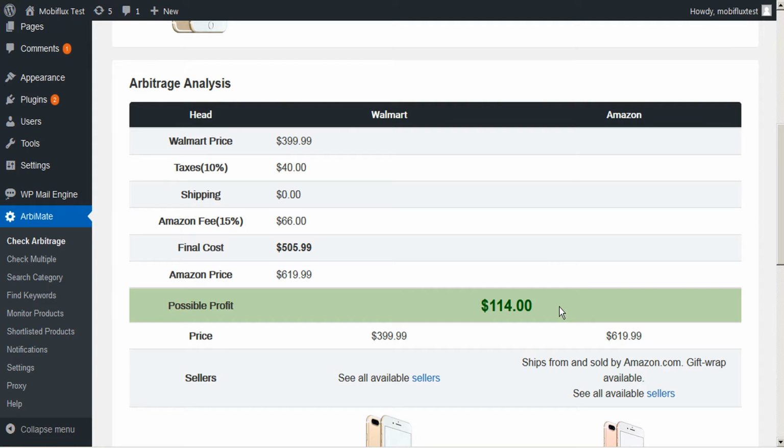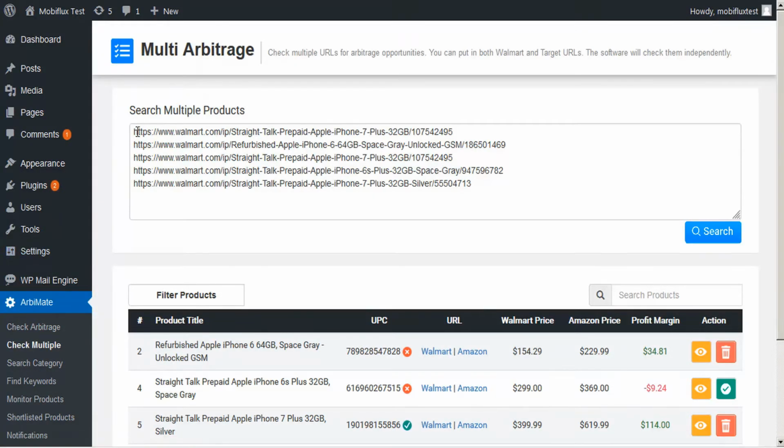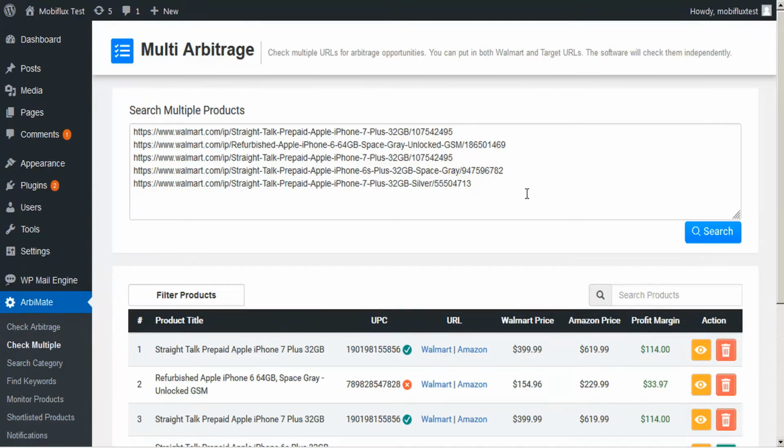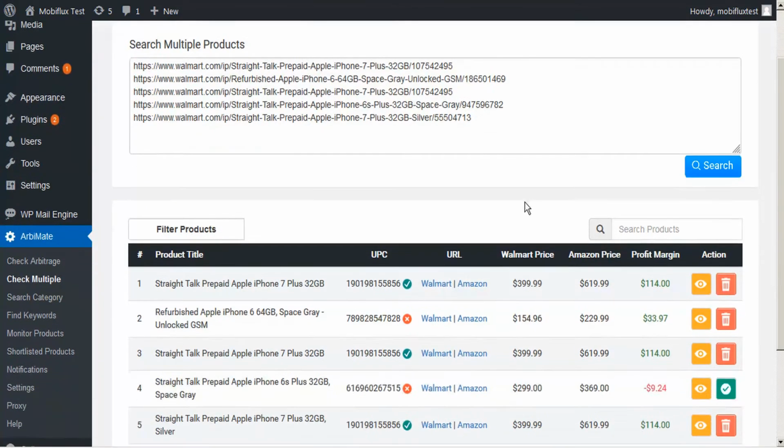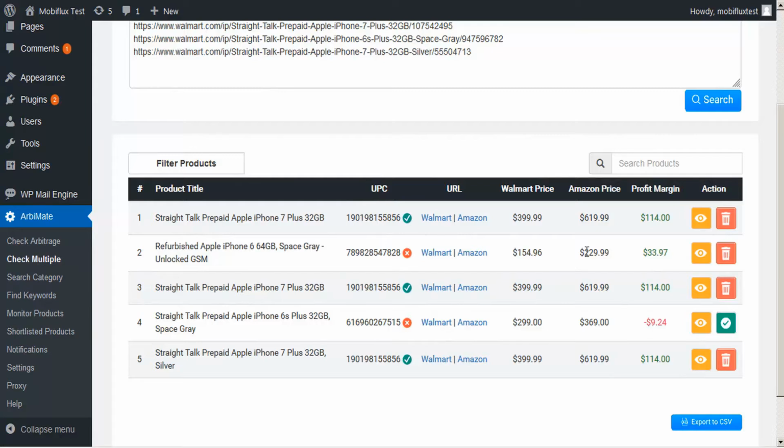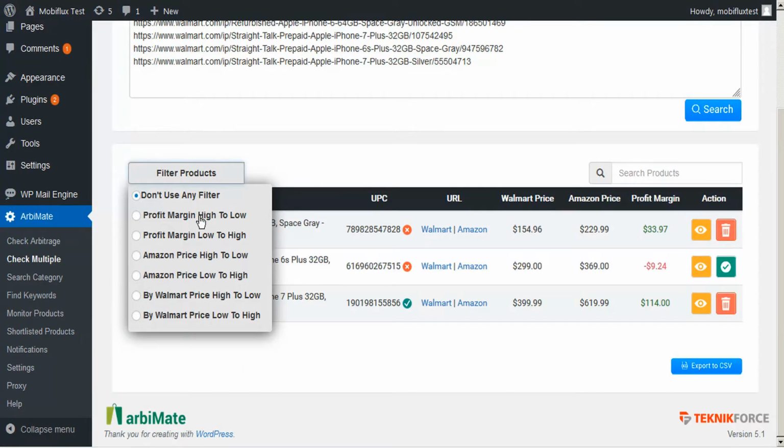To search for multiple items at the same time, ArbiMate offers a function called Check Multiple, and you can just click that in the sidebar here. With this, you can paste in the field multiple URLs for various products, and then just click Search. And in just a moment, ArbiMate will compile a summary list below that you can compare the various products very quickly. And you can filter these by profit margin for convenience.